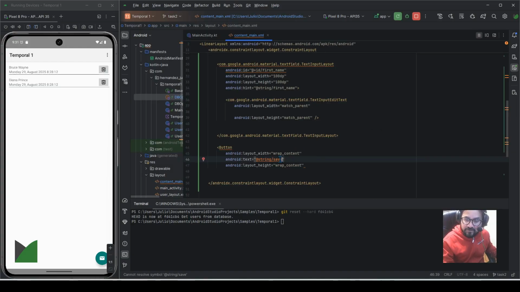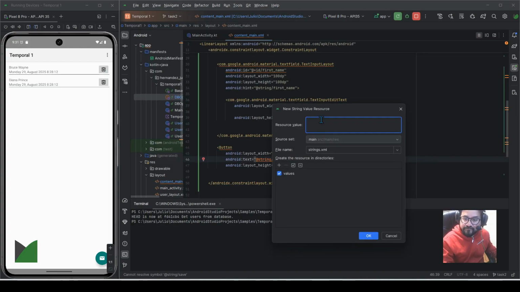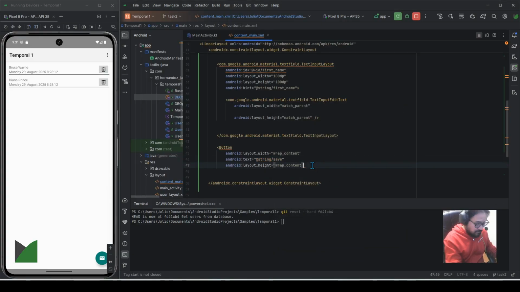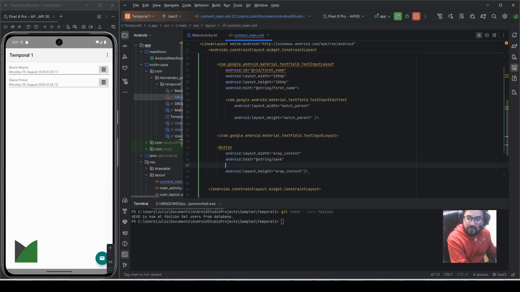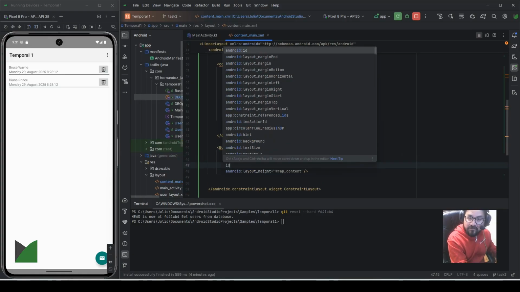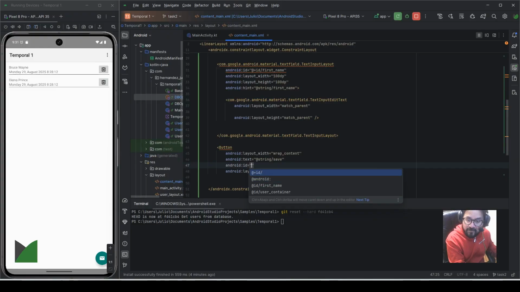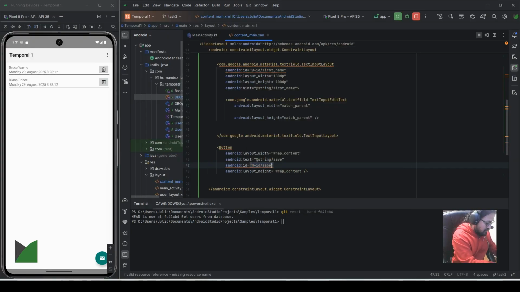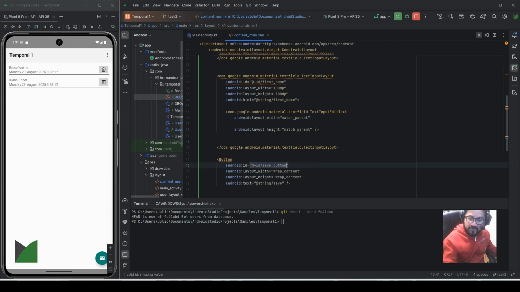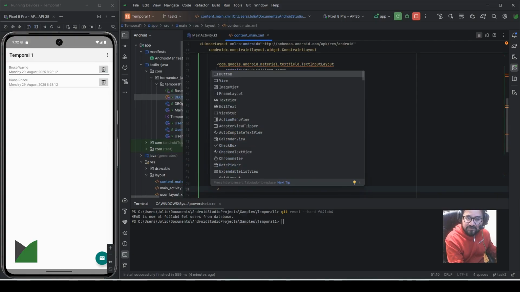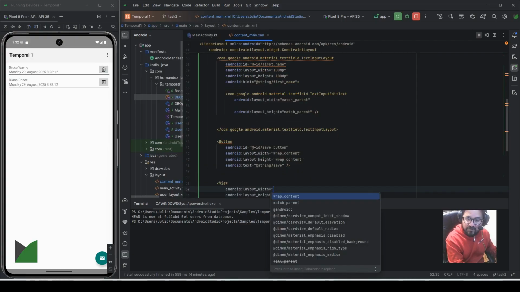and I need to create this resource, and now I need to set the ID for this element to save button, format, and now I need to add a separator, which is going to be a regular view.